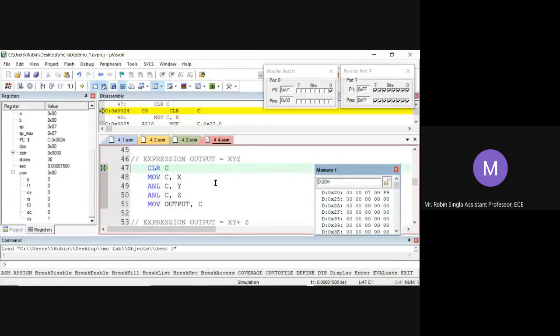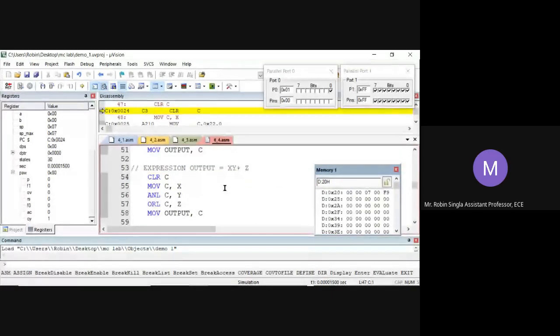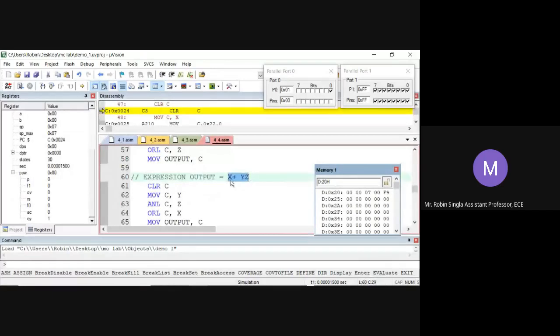So next move C to output. Output is 1. Now X into Y into Z. For X into Y into Z, we will do AND operation. For X plus Y plus Z, we will do AND operation between X and Y and OR operation of the result with Z. Then we will do AND operation between Y and Z and then OR operation of the result with the X result which is saved in carry.